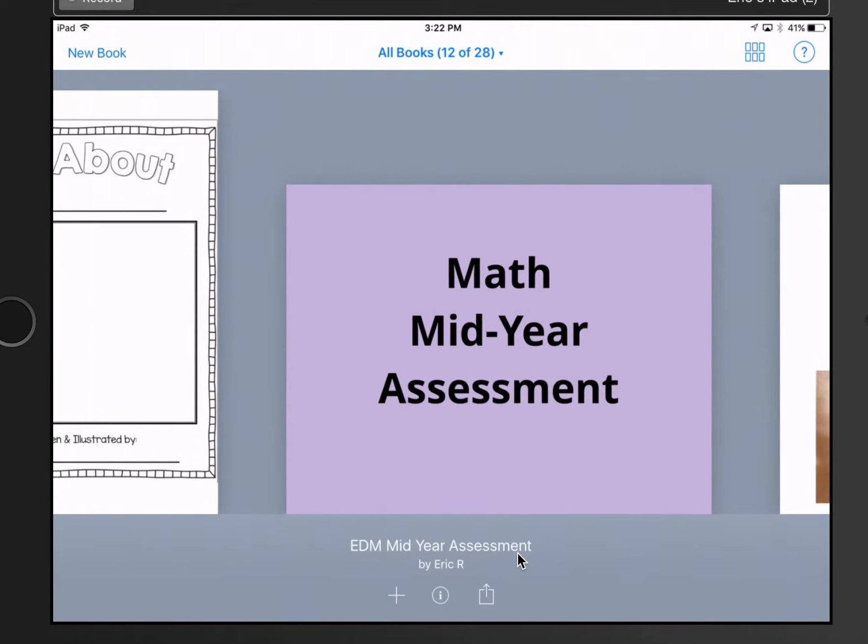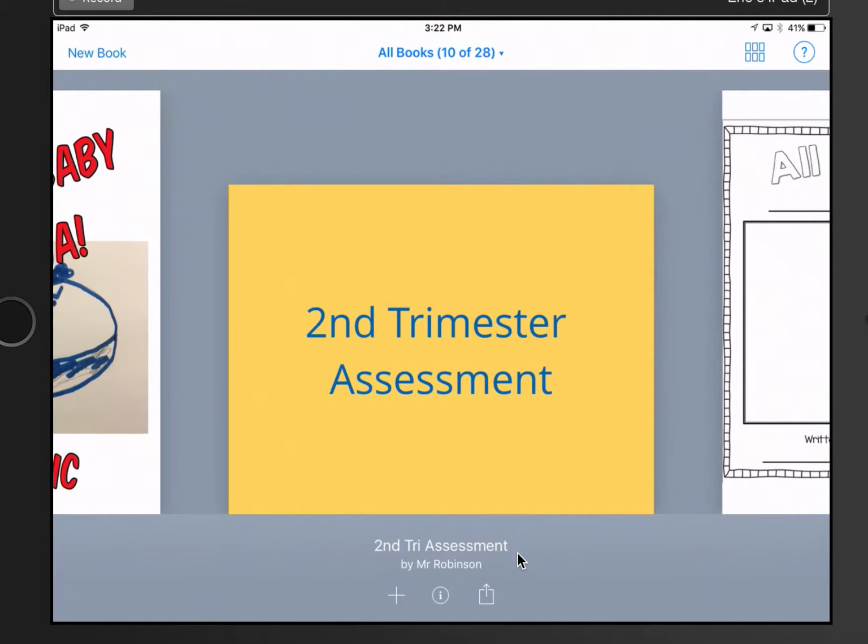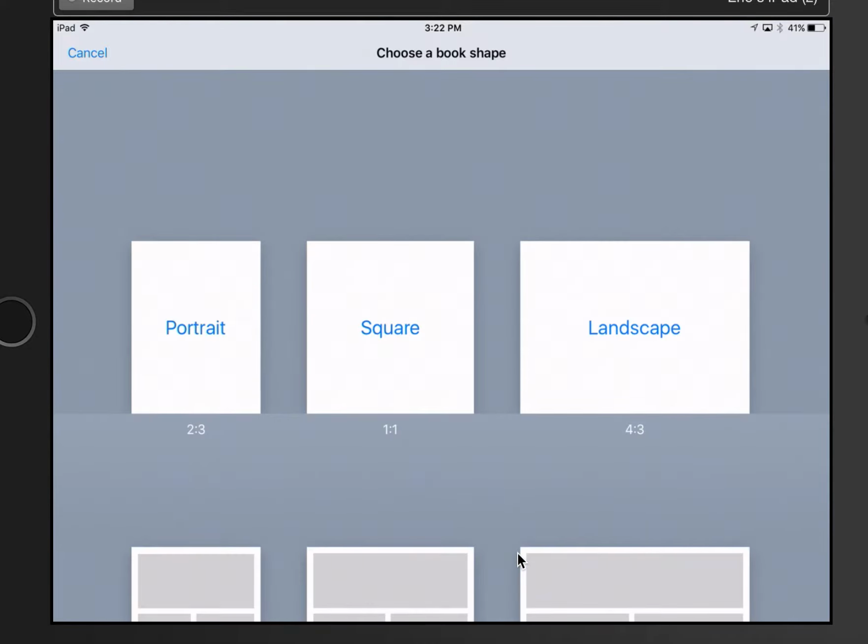All right, so the second thing I want to talk about is if you wanted your kids to combine books. So let's say you were making an end of the year book and each person made a page, right? So here's what you would do. To combine their books together, first of all, you'd have to make sure everybody was in the same format.